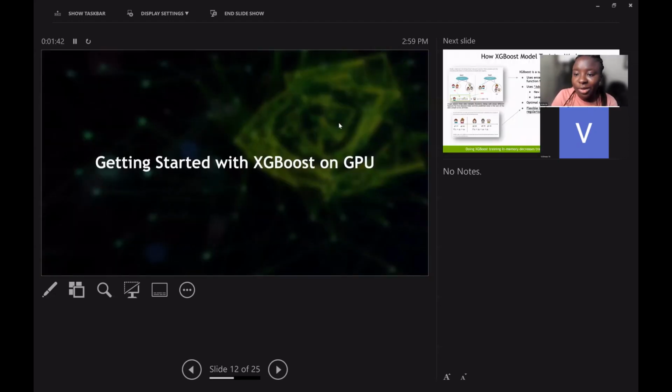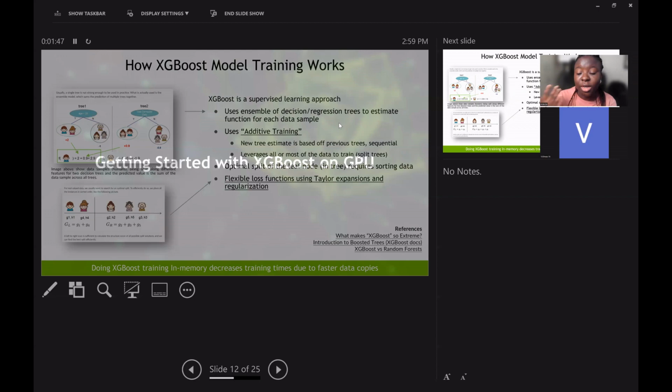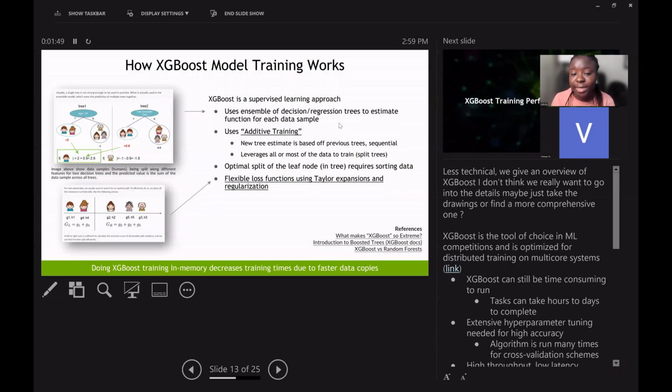I'm not sure I should dwell so much on getting started with XGBoost on GPUs because you all are data scientists, but XGBoost is a supervised learning approach where you use ensembles of decision and regression trees to estimate functions of each data sample. As we all know, XGBoost is a tool of choice in multiple machine learning competitions, and it can be optimized for distributed training on multi-core systems.